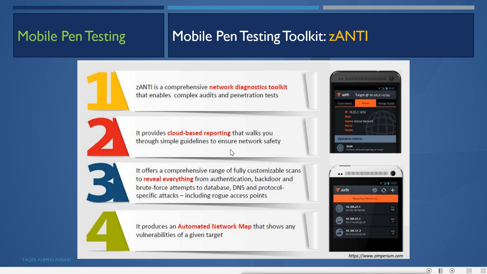It offers a comprehensive range of fully customizable scans to reveal everything from authentication, backdoors, and brute force attempts to database, DNS, and protocol-specific attacks, including rogue access points. It produces an automated network map that shows any vulnerabilities of a given target. So this is the mobile tool to do vulnerability or penetration testing on mobile devices.